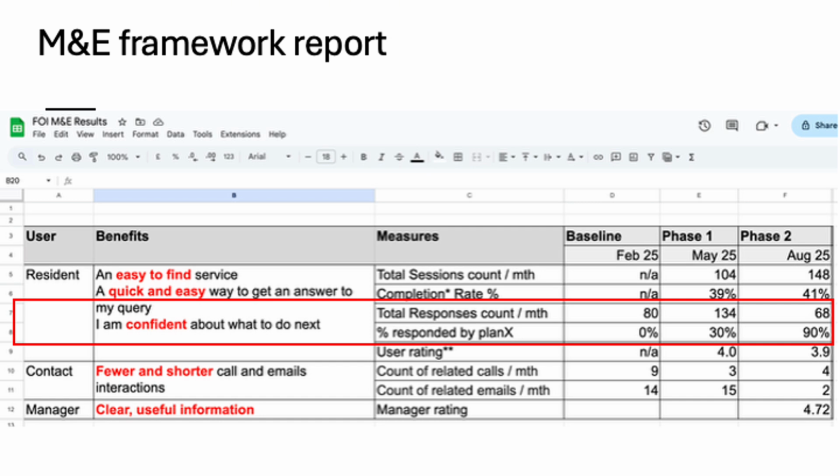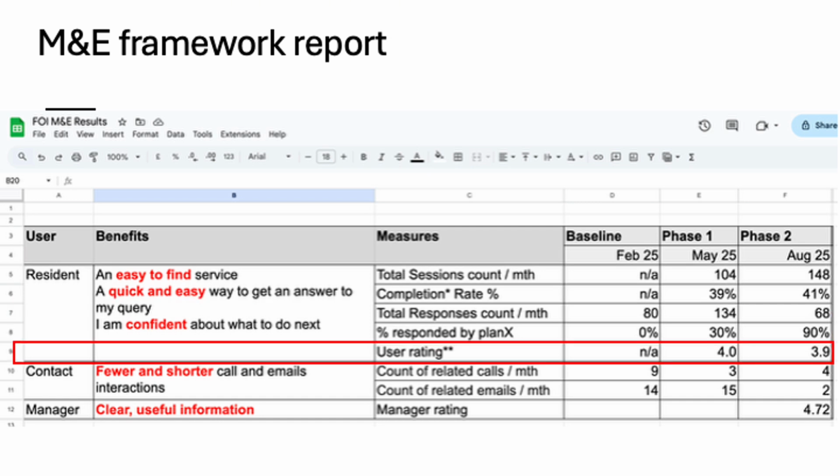Now, to get the total responses, you're going to need to take the total completions using PlanX, and then the total number of emails and phone calls that also come in. If you add all those numbers together, that tells you how many user sessions have ended up, no matter what channel it is, with their response. And from that large number, you can then calculate the percentage of those that were done via PlanX. And here is where you put the figures for user rating.